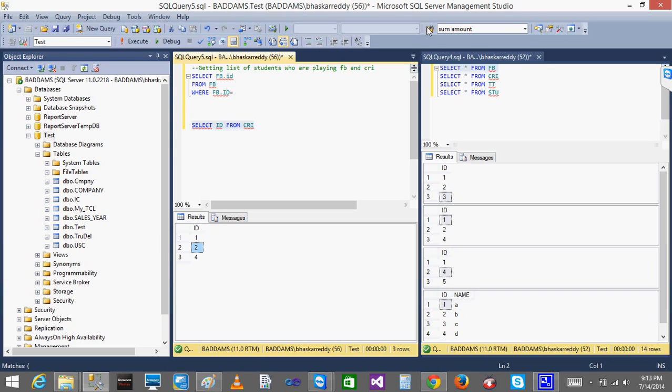Now what is my scenario? I want to get the IDs who are playing cricket and football. I can write it this way: where ID equal to whatever ID I have in football, equal to the value I will get from this query. I will keep it in brackets and paste the query. But here the query returns multiple values, and whenever a query returns multiple values, you can't use equal to. You need to use the IN condition.